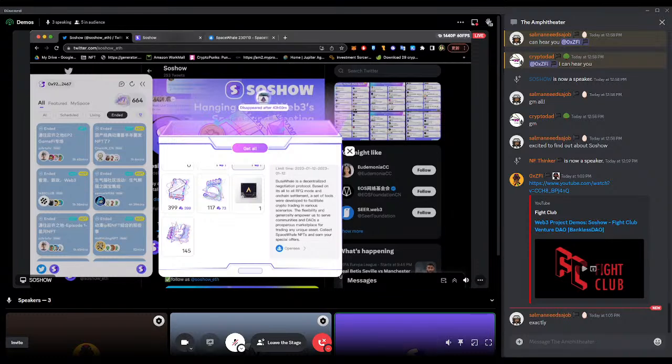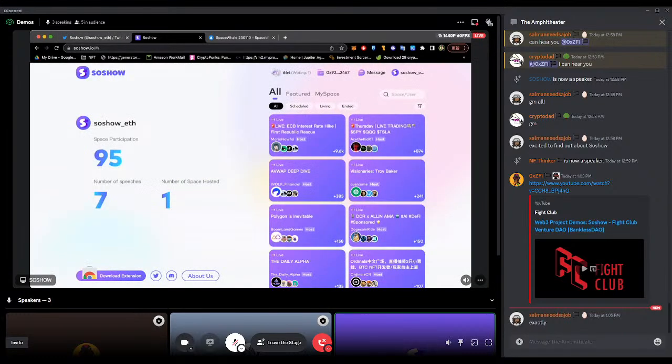So I will introduce more details here for our web version. In addition to the extension, we also have the web version of Soshow, which, like the extension, provides information on spaces around the world. We are recording data on spaces and participation. As I have already presented, users' participation data is recorded in a very simple way.